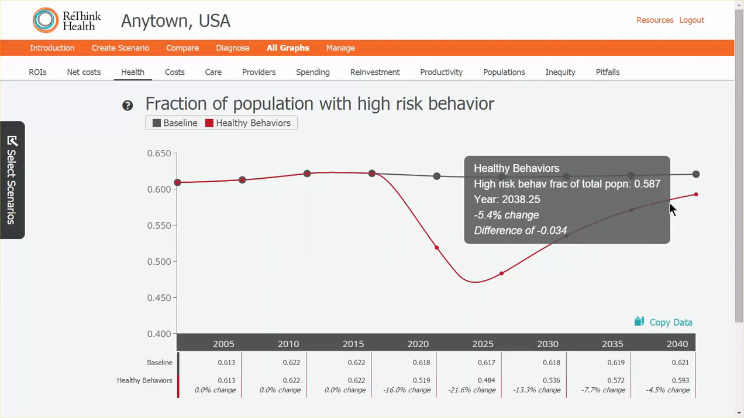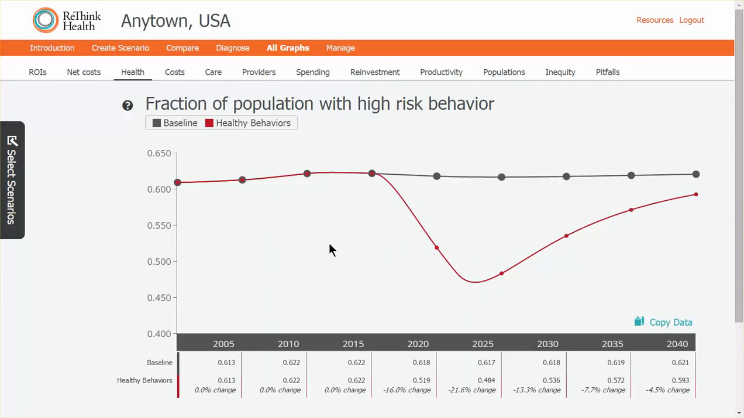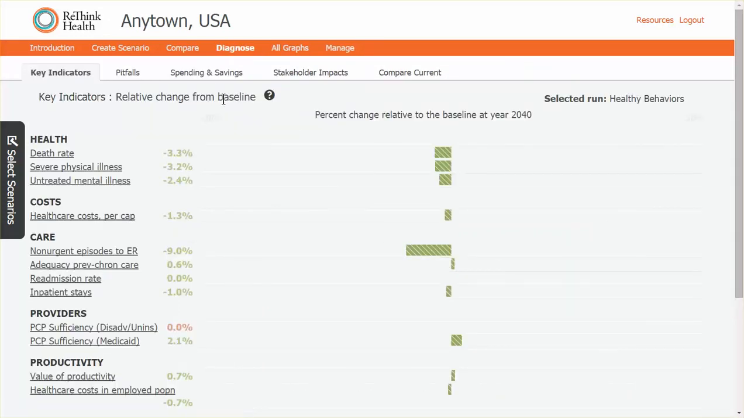If you would like to dig deeper to understand how to improve performance, you can explore the Diagnose tab. Here you have a variety of tabs available to you. The Key Indicators tab allows you to see performance on a wide array of metrics. In this case, we see a small positive result for all key metrics indicated by the green bar. We can explore graphs of each of the variables more deeply by clicking on one of the variables.